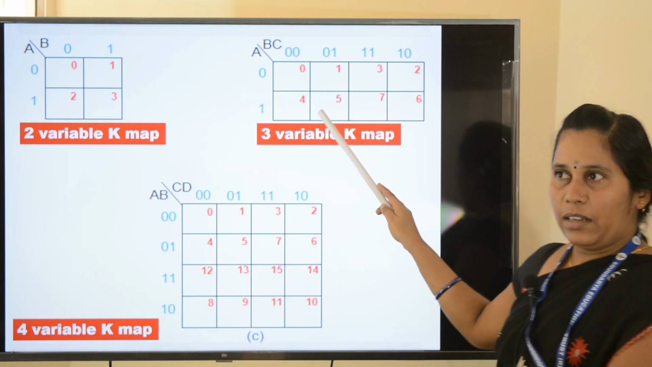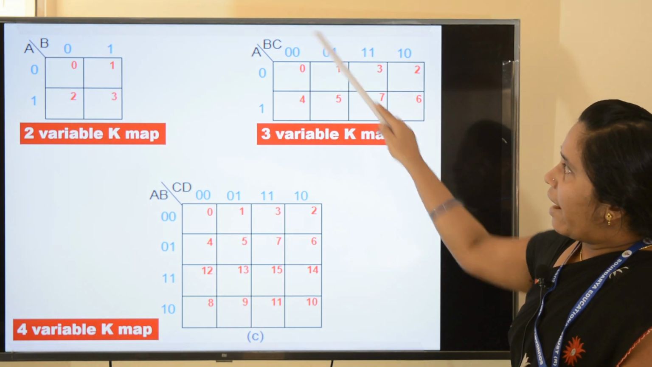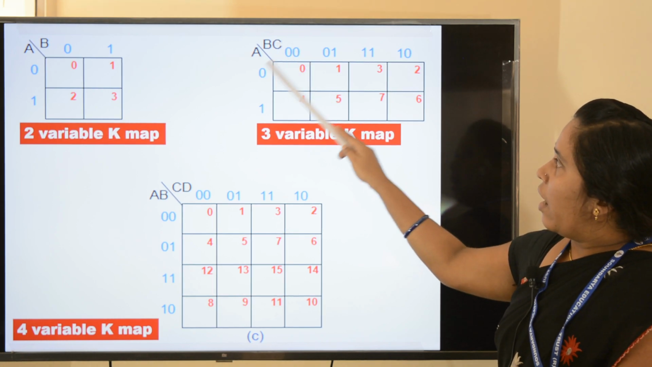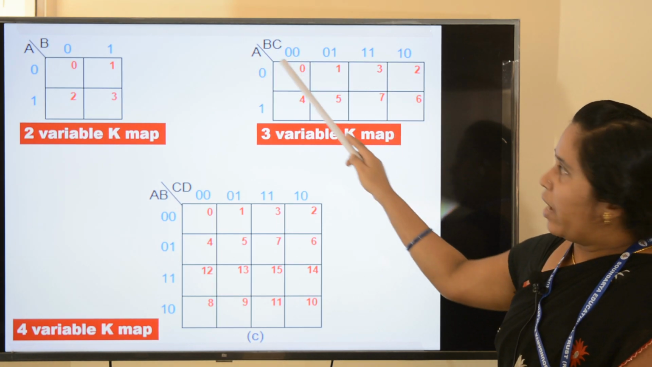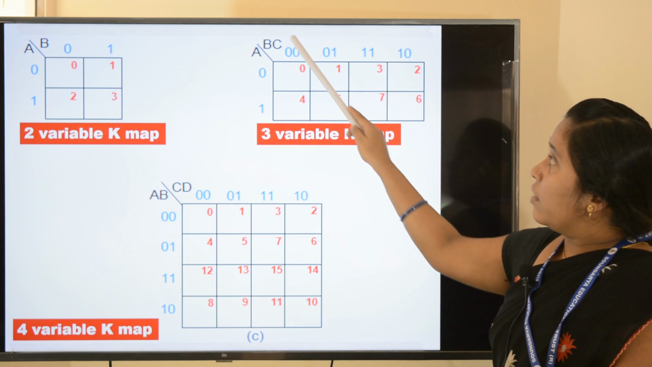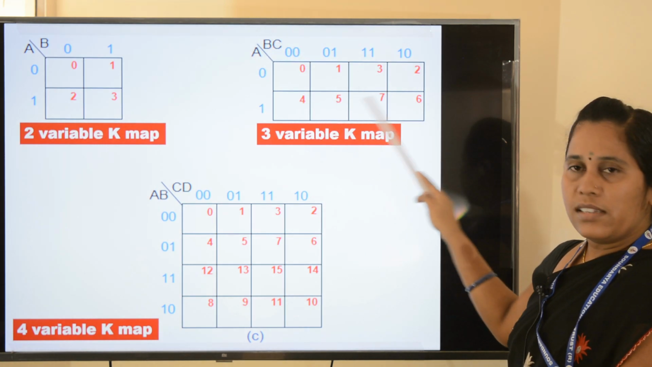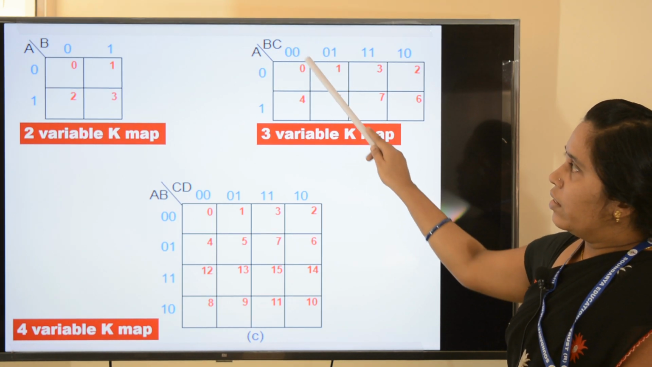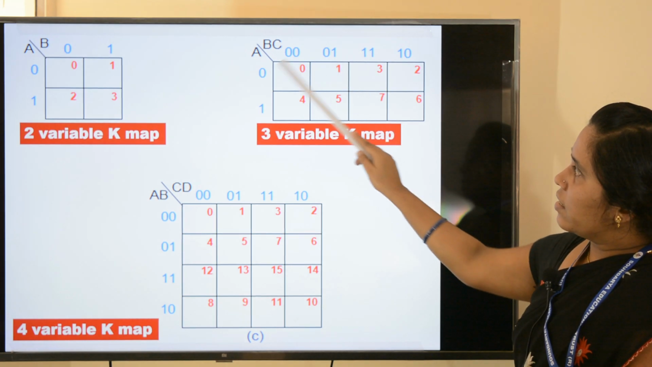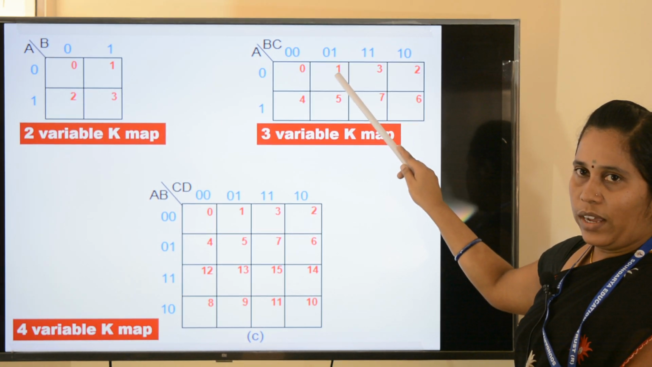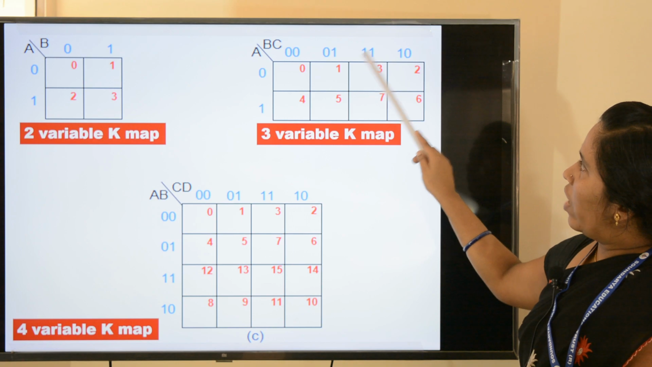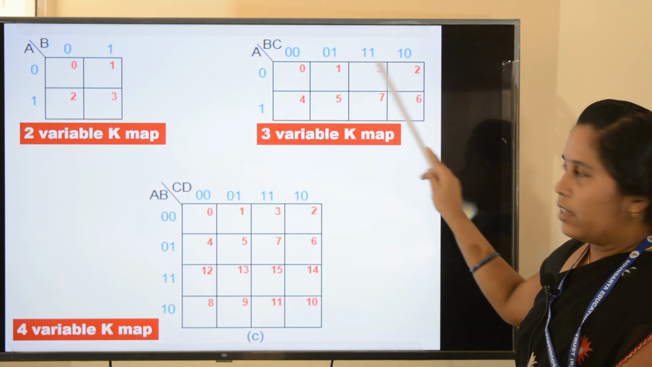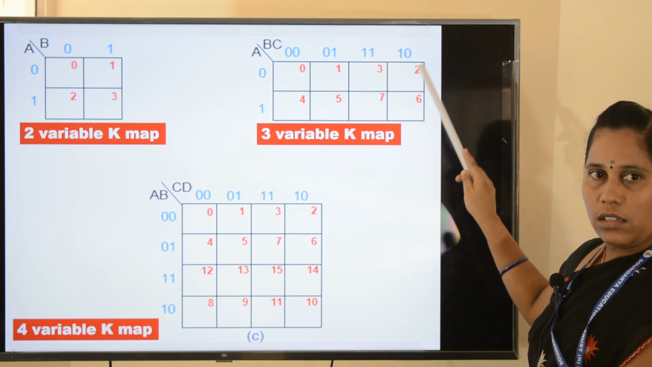For a 3 variable K-map, there are 2 rows and 4 columns. The 4 columns are represented by 2 variables and the 2 rows are represented by 1 variable. So it requires 3 variables and 8 cells. The first cell is 0 0 0, that is 0. The second cell is 0 0 1, that is 1. The third cell is 0 1 1, that is 3. The fourth cell is 0 1 0, that is 2.